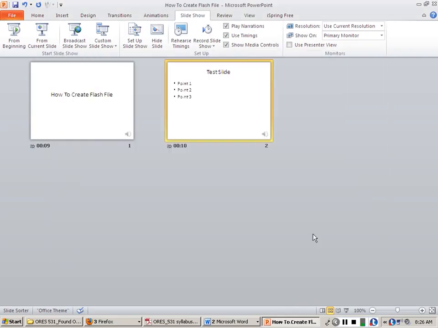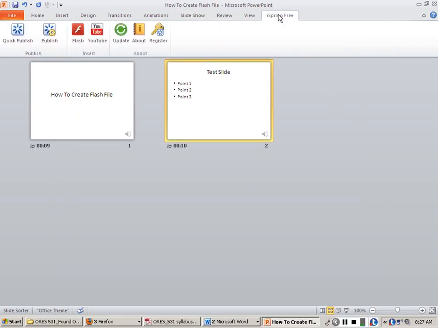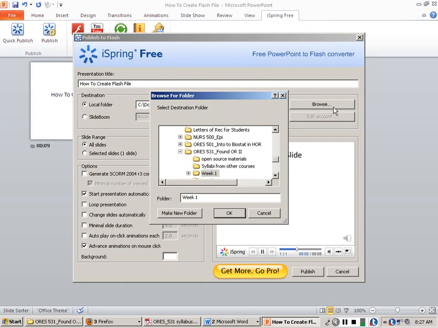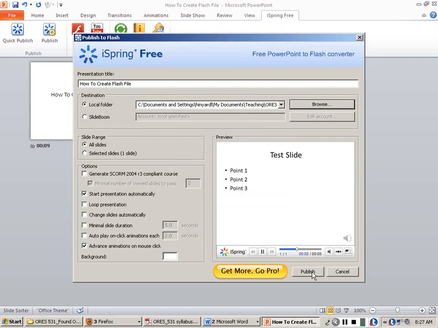So once you've created that, you'll probably want to save the flash file. Save just as you would. It saves the narration with the PowerPoint slides. But if you want to convert it to Flash, use the iSpring free software. Once you've downloaded the iSpring free onto your computer, you can click Publish. It will ask you to create a presentation title name. It will ask you where you want to put the presentation title, whatever folder you want it to go in. You simply click OK, and you can click Publish.